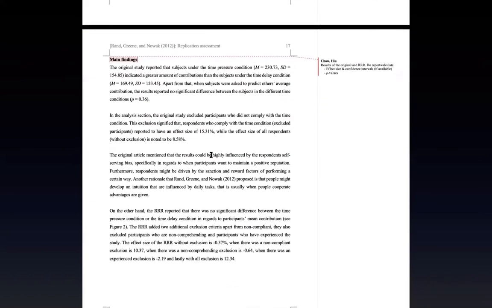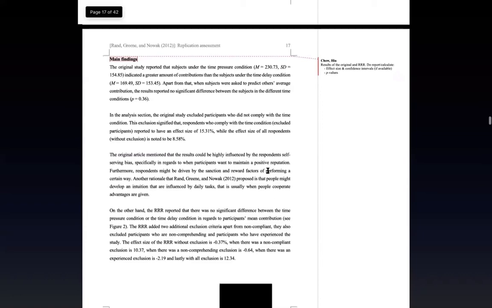So the main findings is about the results of the original article and the RR. Do report or calculate the effect size and confidence intervals if available, but usually these aren't available in the original article. And do report the p-values.